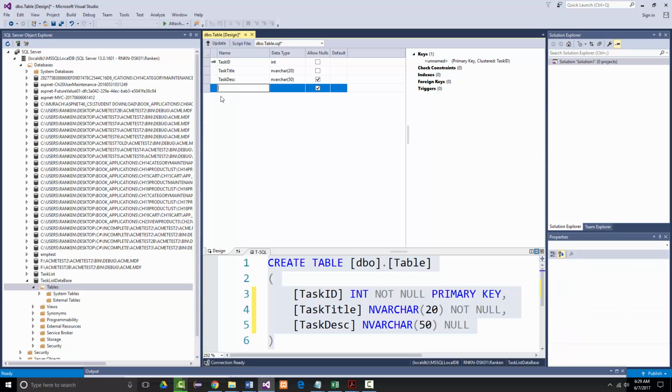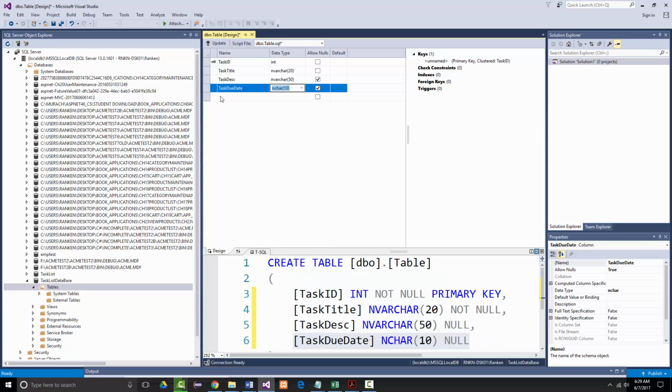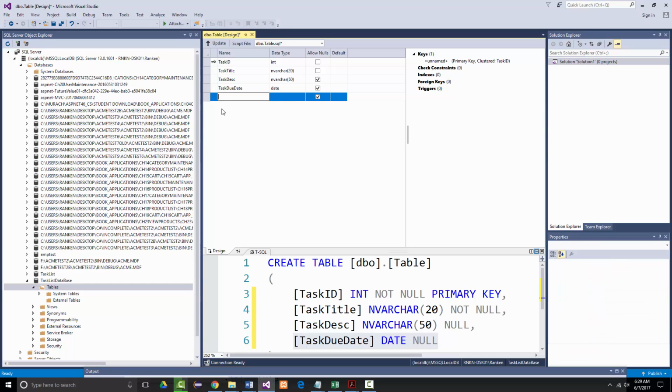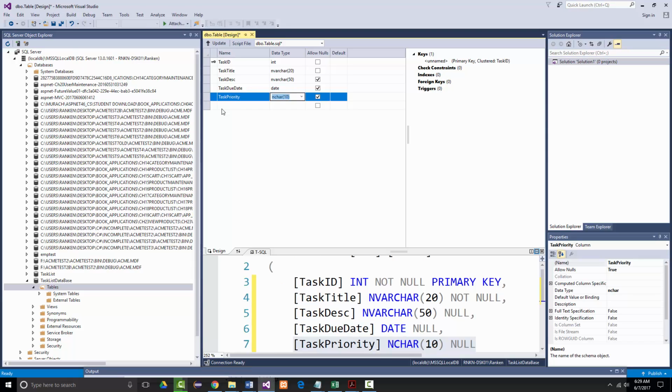All right, then we'll have a task due date, and that'll be a date field. And we can leave that open too. Maybe we don't know, so we'll leave that. You could have nulls. And finally, we'll have a task priority. And you'll see what those are in just a minute. And that'll be an int.